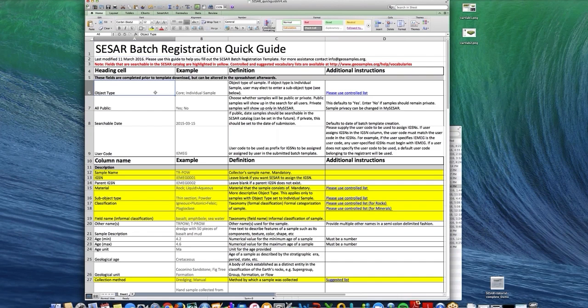You see on the left that each possible metadata field is highlighted with an example of what you can enter for values in those fields and definitions for those fields so you can clearly understand what is expected in each field. Additionally, you can also find instructions on where to find controlled or suggested vocabularies that may exist.